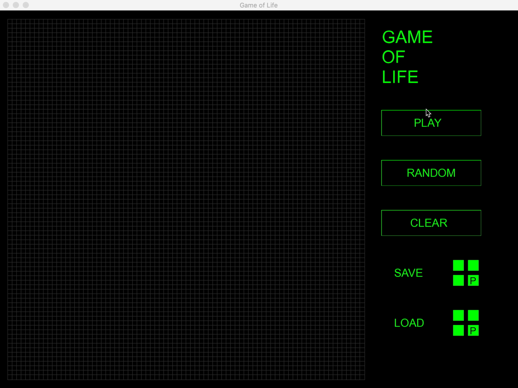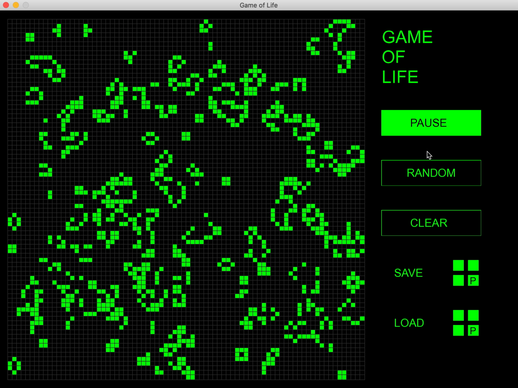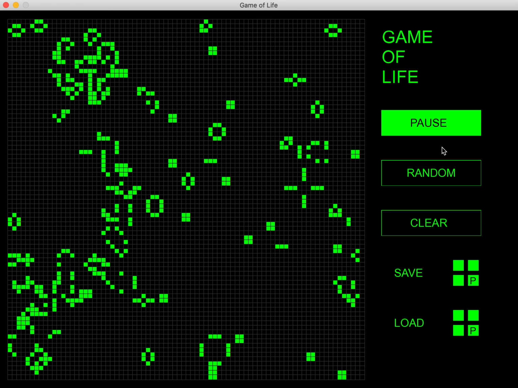And originally I had a button to pause my game, but I felt that was too redundant, so whenever I press my play button, it turns green, and instead of saying play, it says pause in black. So let's see that. So we'll set a random pattern, and we'll click play. And you can see it turns green, and it says pause.